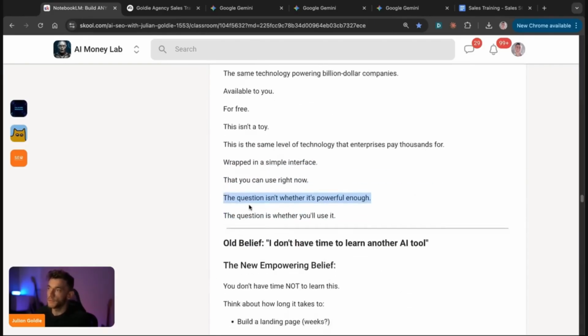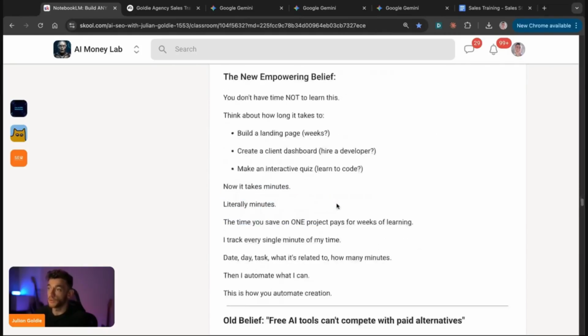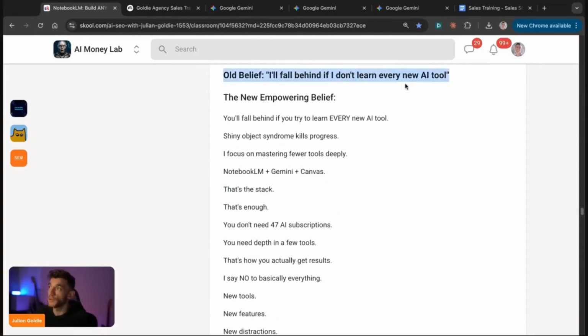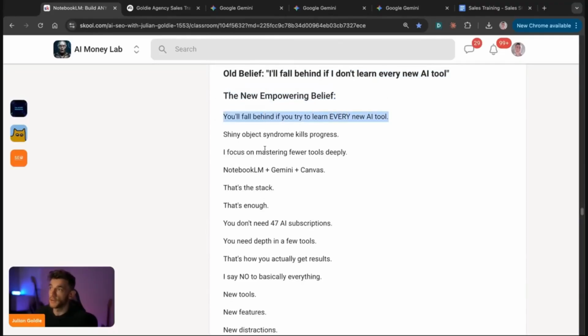So the question really isn't whether it's powerful enough. The question is whether you'll use it. Other people will say, I'll fall behind if I don't learn every new AI tool. But I think with this, you'll actually fall behind if you try to learn every new AI tool.